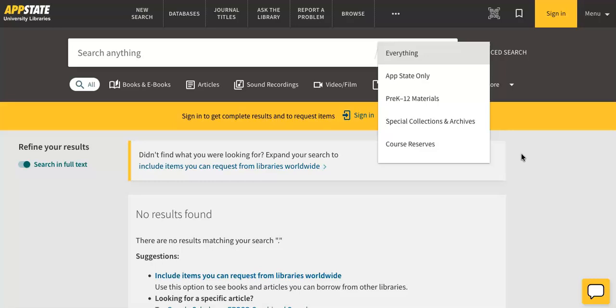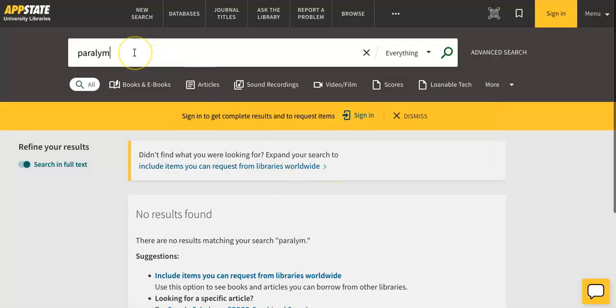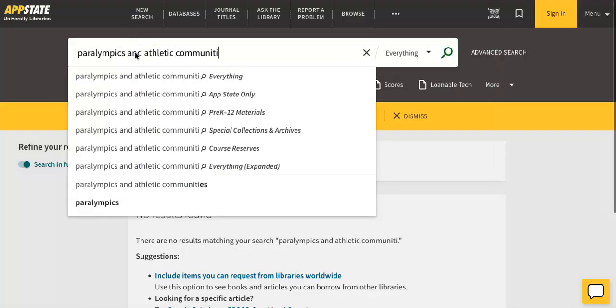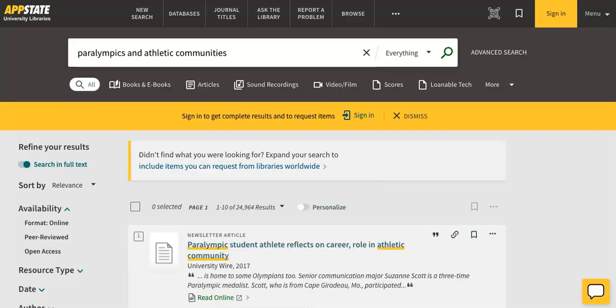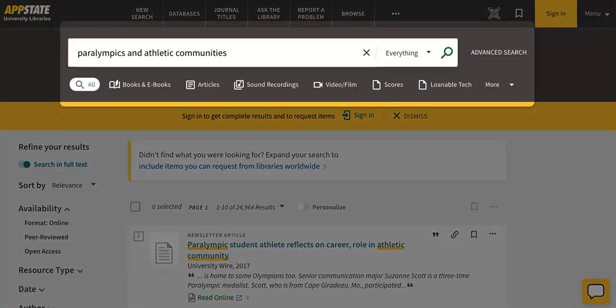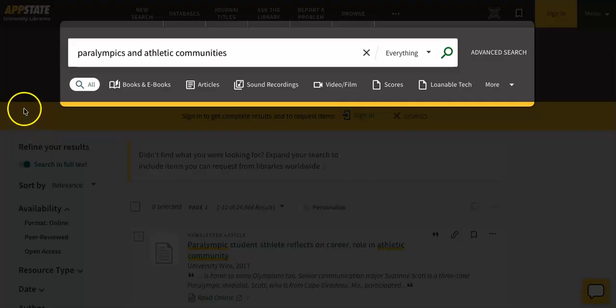Let's say you're working on a research project on the impact of the Paralympics on athletic communities. Enter a few keywords like Paralympics and athletic communities. After you press search, you'll see there are resource filter types located below the search box. Please keep in mind that these change depending on your search scope.